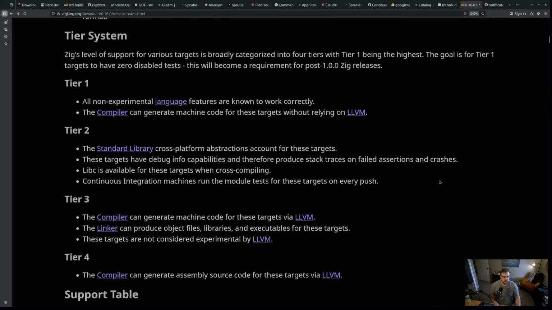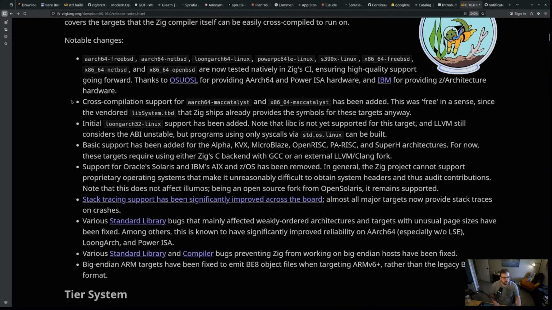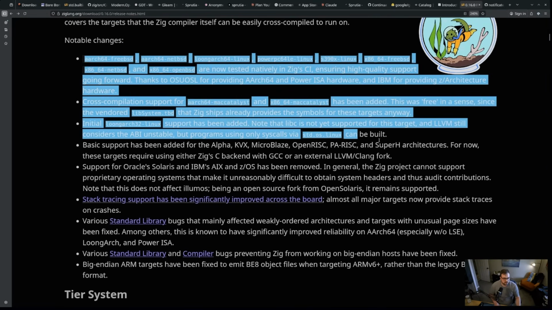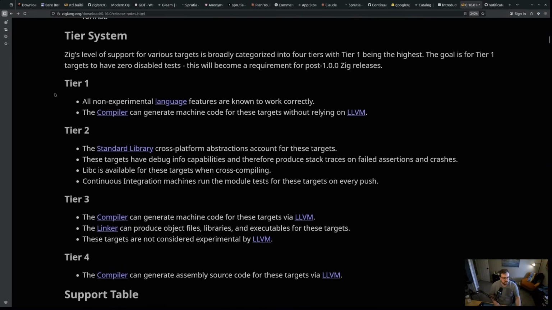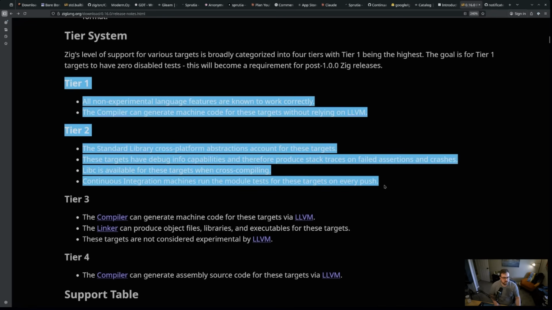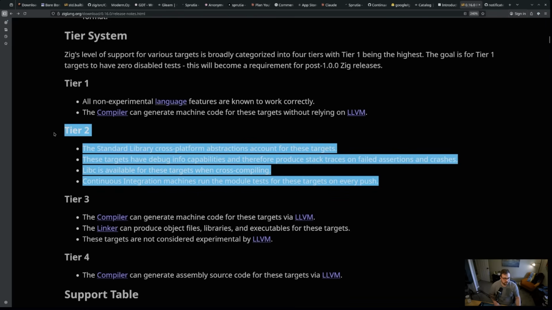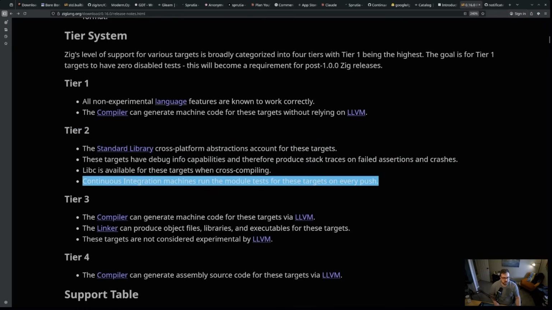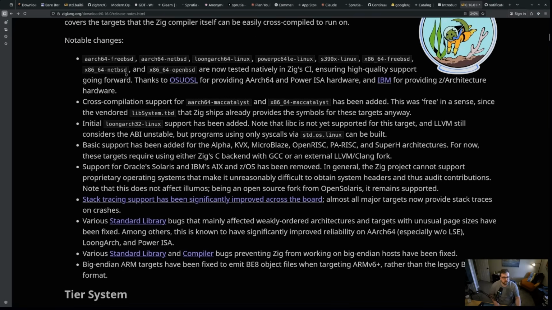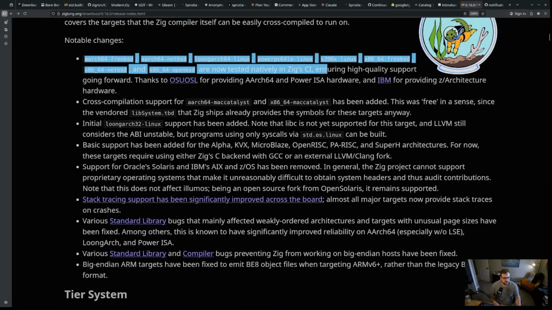So what you should be able to take away from these changes up here is that most things are in tier 2, and they've got plans for what will be fully tier 1 by hopefully 1.0. And that list may change too, but right now a lot of things are in tier 2 because continuous integration machines are running module tests for a bunch of new things now, natively on every push. So right there.